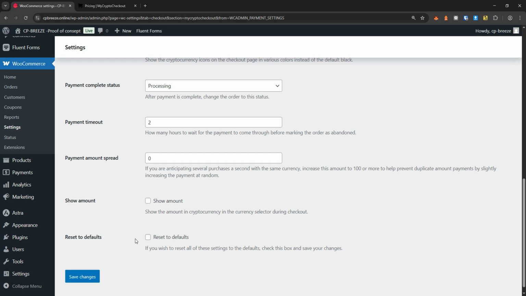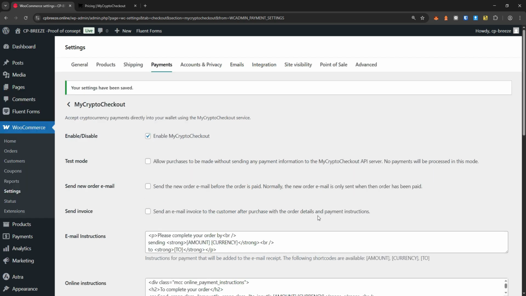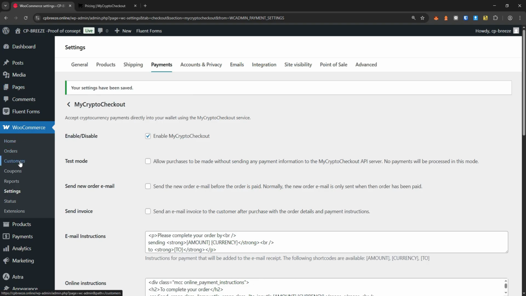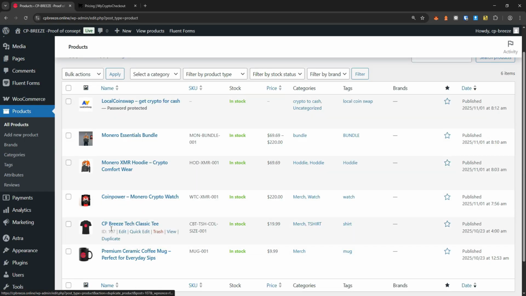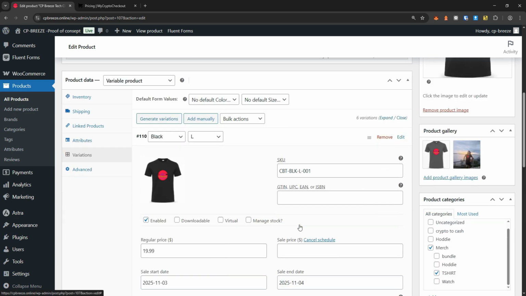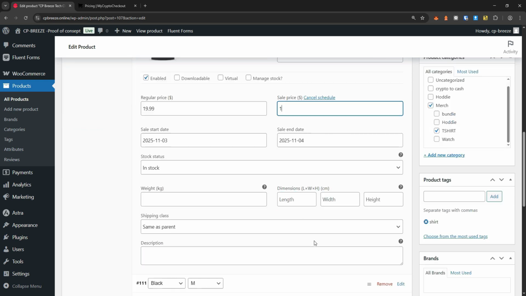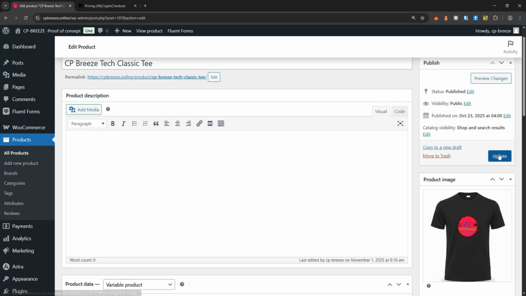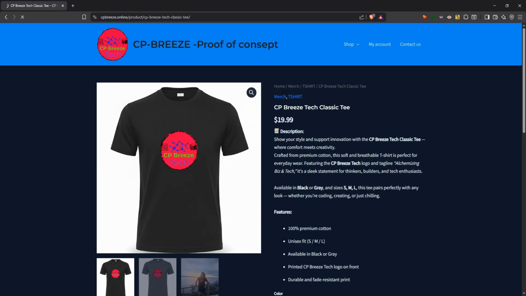Now you have more options here. You can play with it. Okay, let's save. Now let's go back to the shop in a different browser. Let's say I want to buy this shirt. You know what, let me change the price fast because it's a bit expensive for the demonstration. So let's go to products and I will change the price. Let's put it on sale for today for $1. Okay. Save changes, update, and let's refresh.